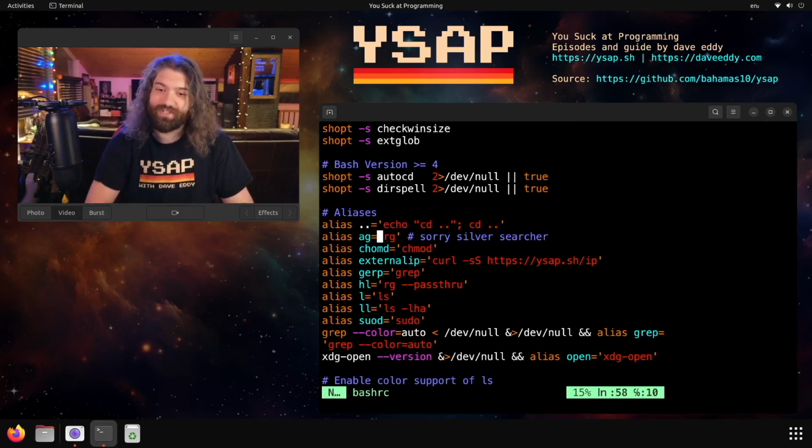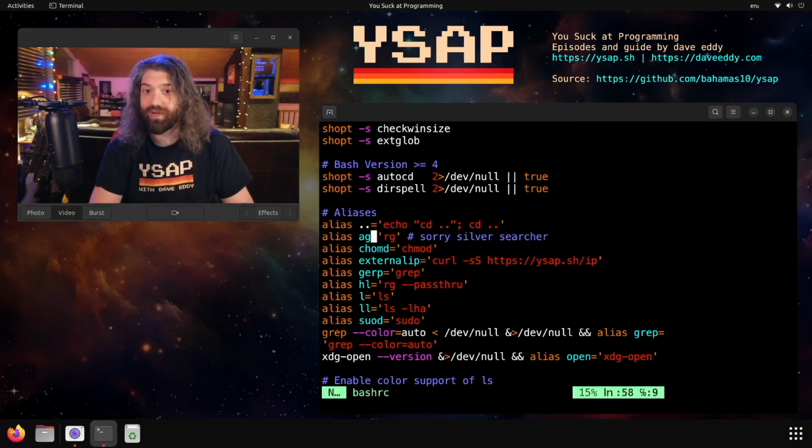AG is RG. So AG is the Silver Searcher. RG is Ripgrep. I say sorry, Silver Searcher, because I now use Ripgrep. But the muscle memory for AG is so strong, especially because I type in the Dvorak keyboard layout. It's easier to type AG than it is to type RG. So that's why I alias over it. Chmod is chmod because I make a lot of typos.